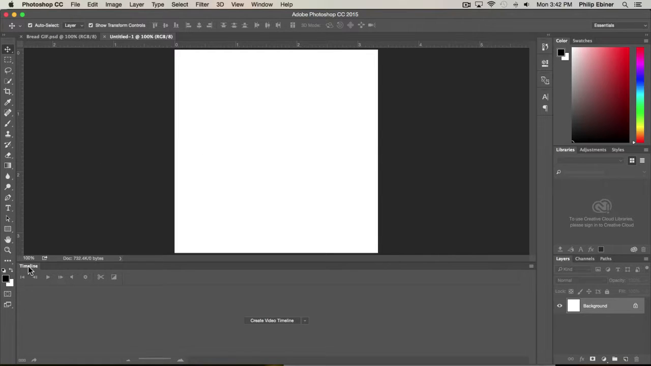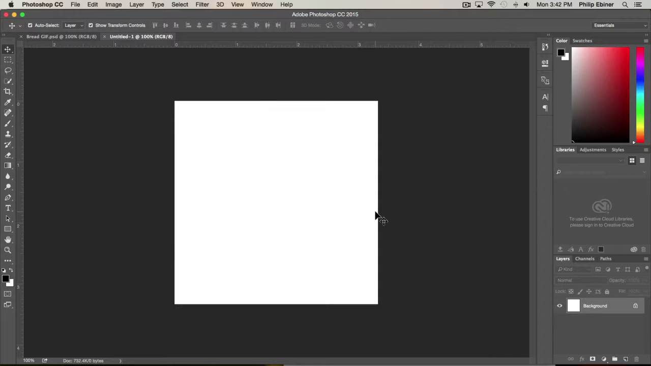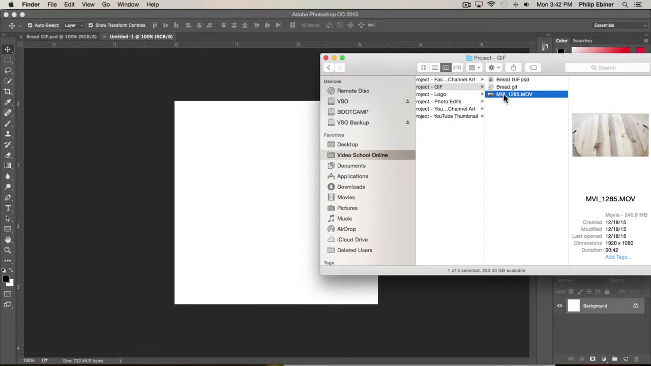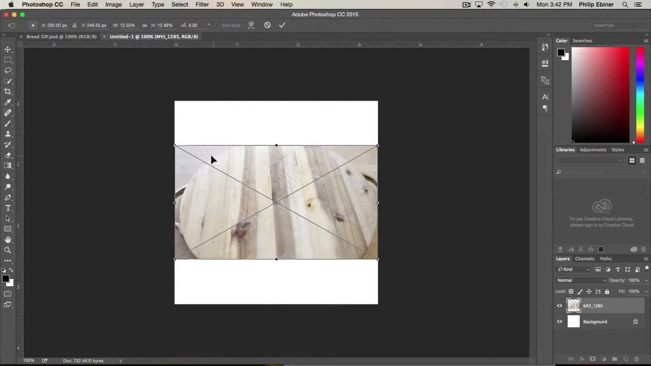So at first you probably won't see this timeline, so I'm going to go ahead and close this timeline. You're probably going to be seeing something like this. So what you can actually just do is go to your Finder, find the video that you want, whether you're using this one or another, and just drop it into Photoshop. Now Photoshop is going to take a little time to load it, but now we have this video. But now we only see the first part of the video.